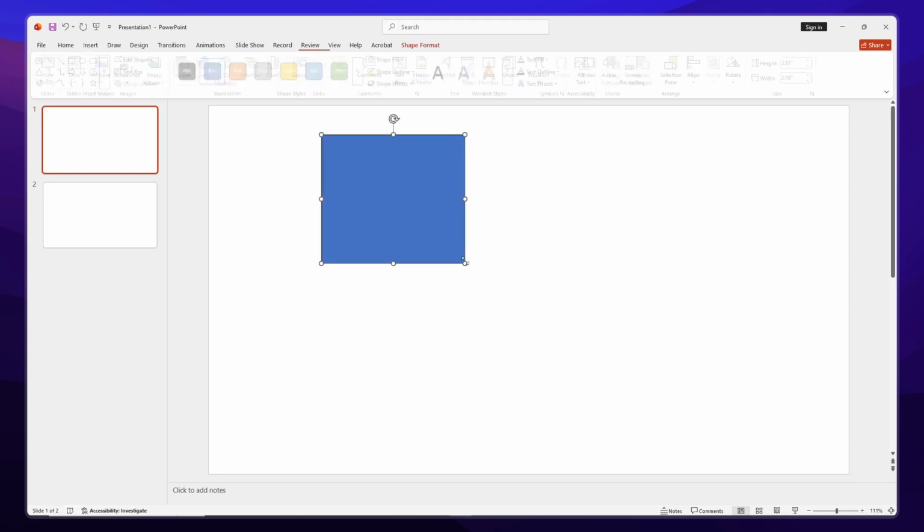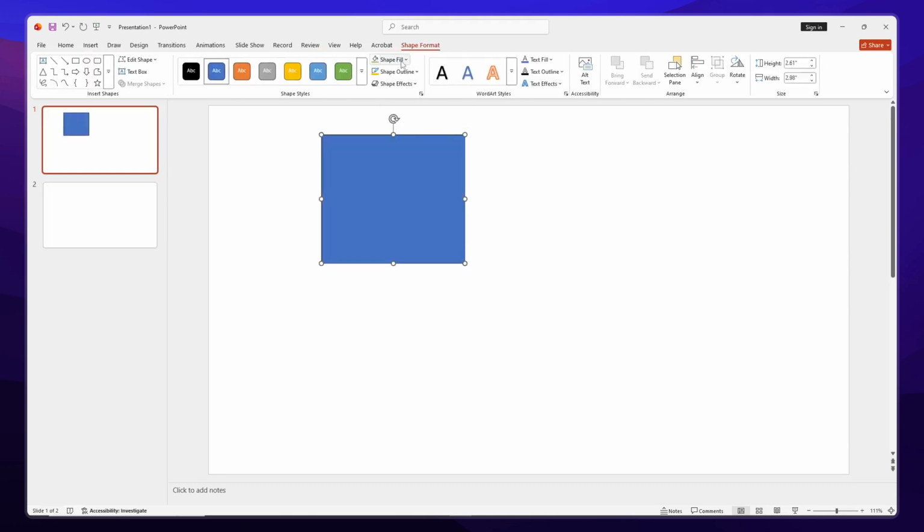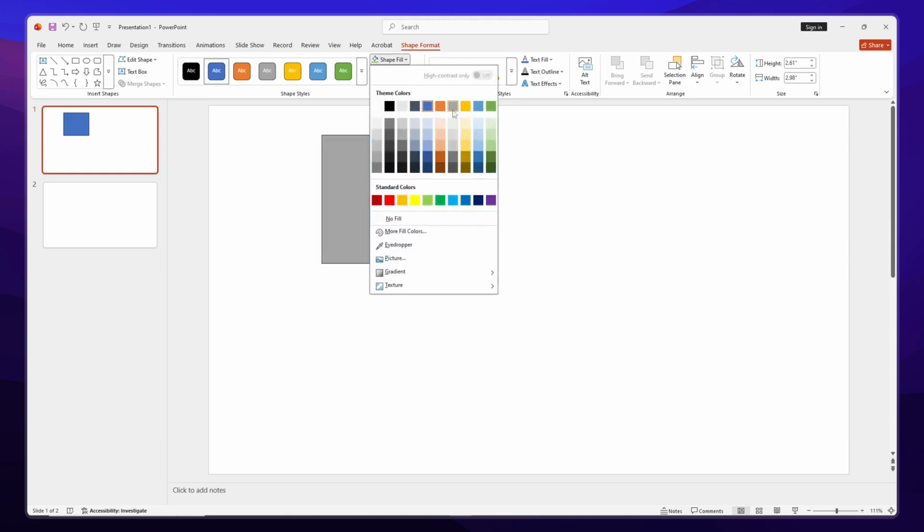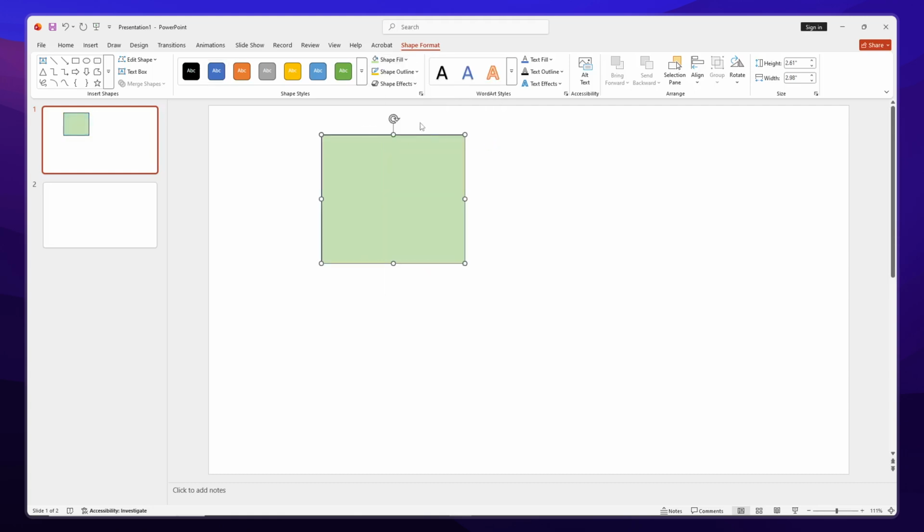At the top of your screen, navigate to the Shape Format tab. Below this tab, you'll see an option called Shape Fill. Click on it and a color palette will appear. Select the color you want for your sticky note. Yellow is classic for sticky notes, but feel free to choose any color that fits your presentation theme.